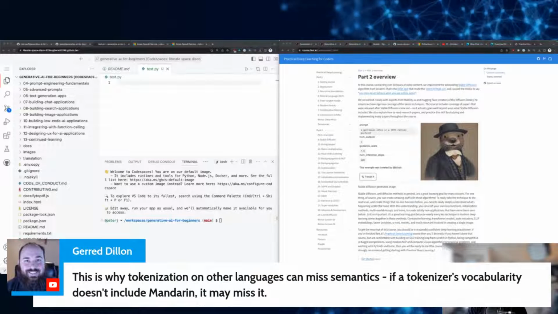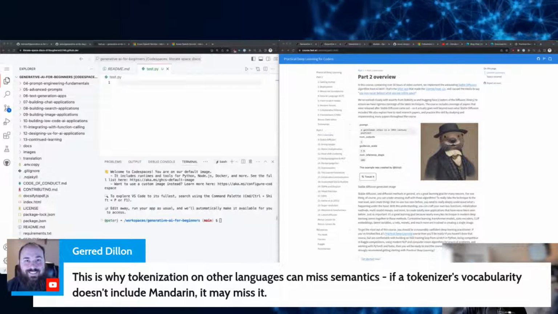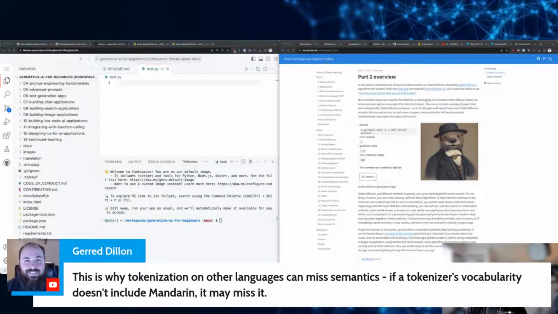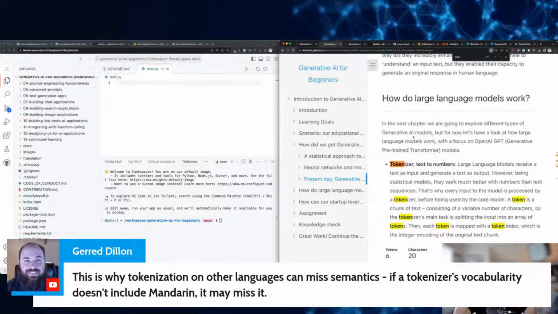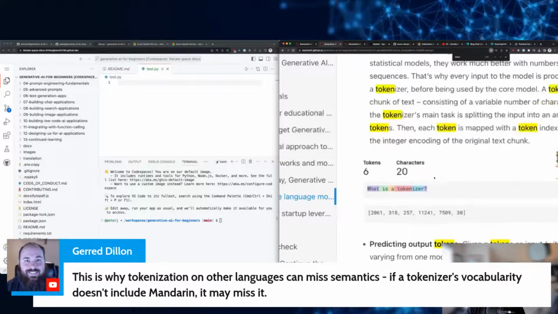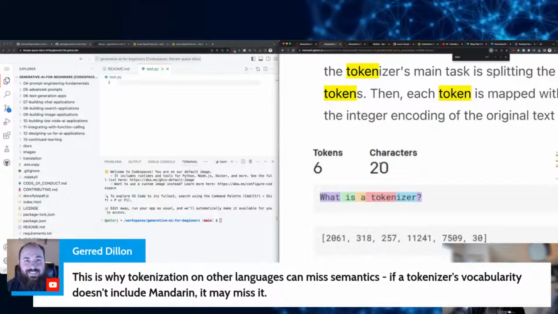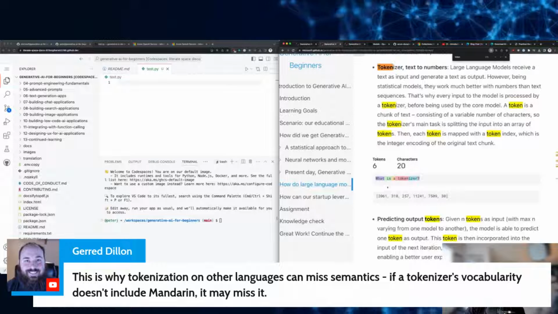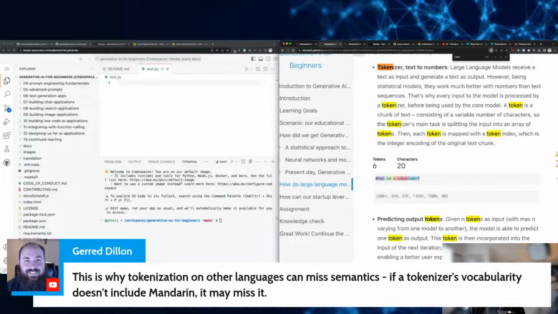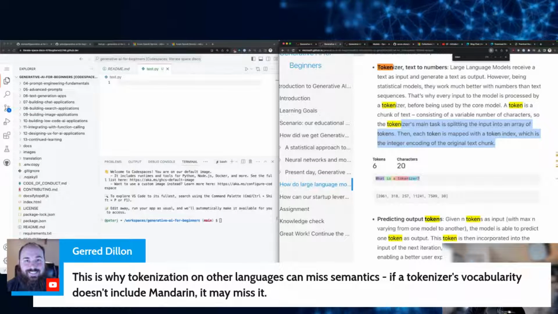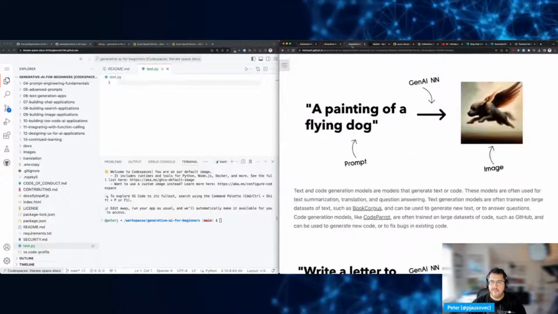Tokenization can miss semantics if a tokenizer is poor. So if I go back, the simplest tokenization method I could come up with was to just split at spaces and encode that way. But I'm pretty sure there are different algorithms for how these tokenizers work, to do compression as well, or a tokenizer that's better for Mandarin versus English.